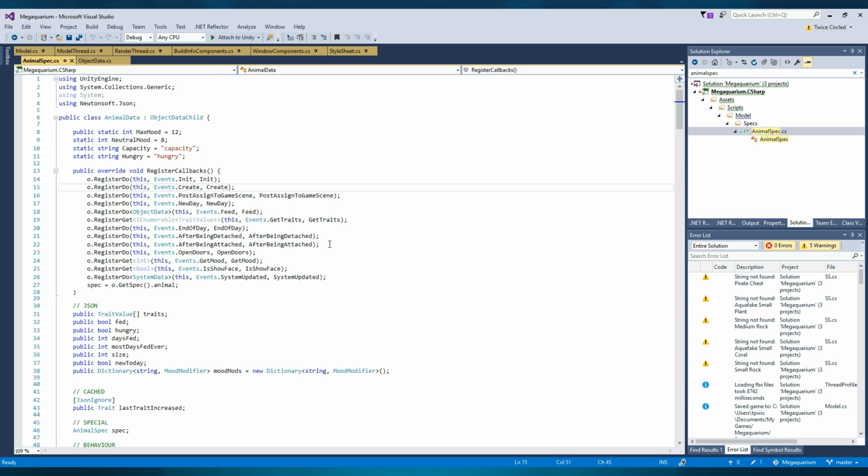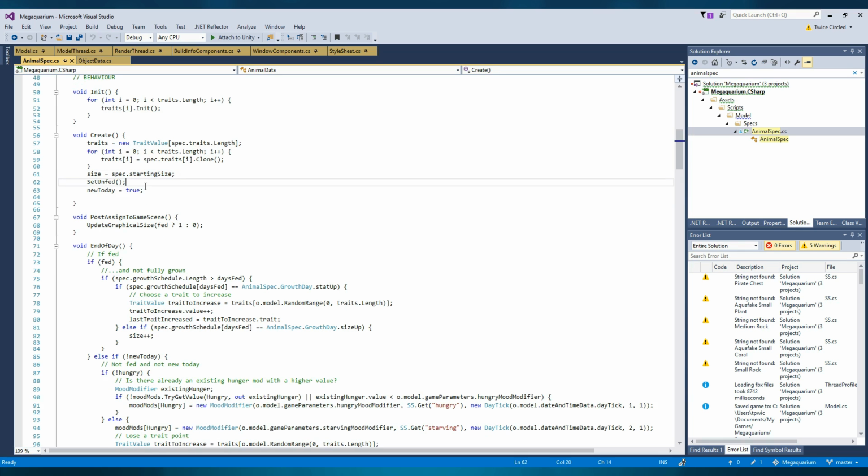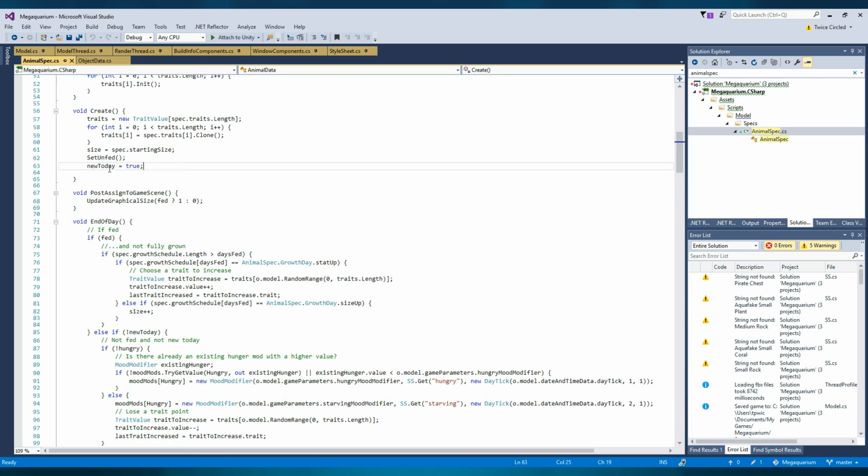So I'm going to talk you through some of the stuff that this class does. What we do when we create it, for example, is we go through its traits and we instantiate those within this particular instance of the object. We clone them. And we initialize its starting size, because these are two things that change over time, right? We both know this, like the traits can increase, the size can increase, and we set it unfed because it's not been fed today. And we set it as new today, which means that it won't go hungry if you don't feed it today, because that's a little bit unfair.